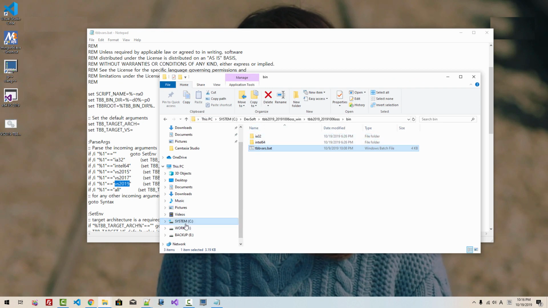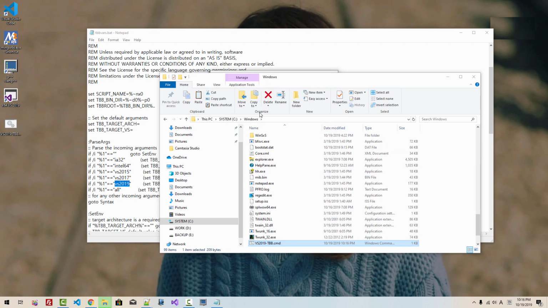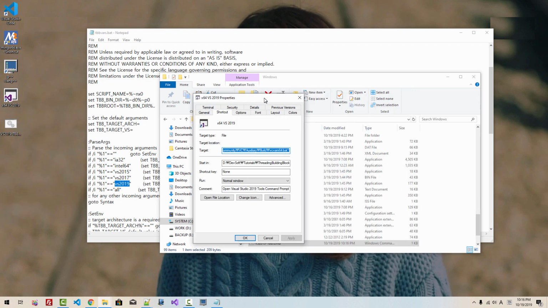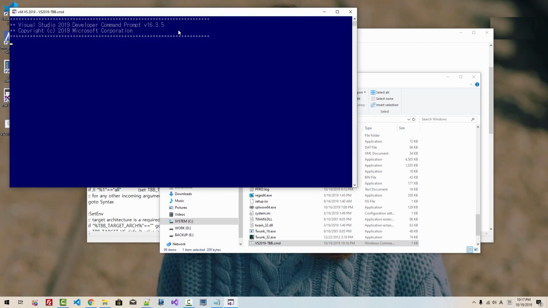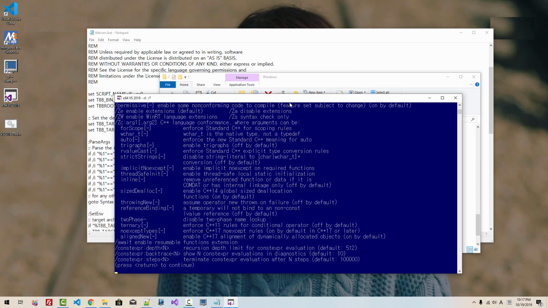Open File Explorer, Windows, copy, right click, paste, continue. Now right click, properties, here, delete the remaining VS 2019 TBB CMD, click apply, click OK. Double click this one, CL. It should work successfully like this.